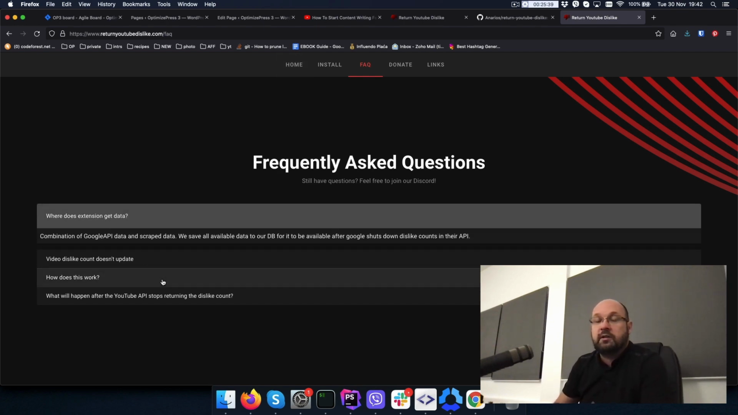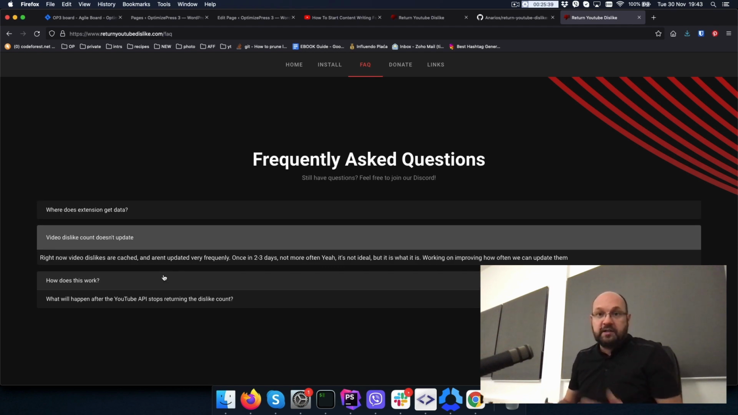The extension's data is a combination of Google API data and scraped data. Scraped means that the code is running on the actual video and scraping the underlying HTML. They save everything to the database, so it's available even when the Google API is turned off with the number of dislikes. The old data is cached for 2 or 3 days and you cannot help it, so the number of dislikes is not rising for 2 or 3 days. It's cached on the Return YouTube Dislike side.